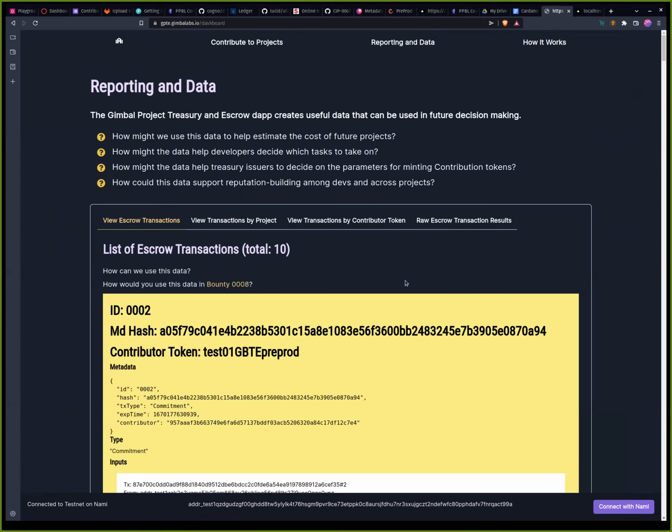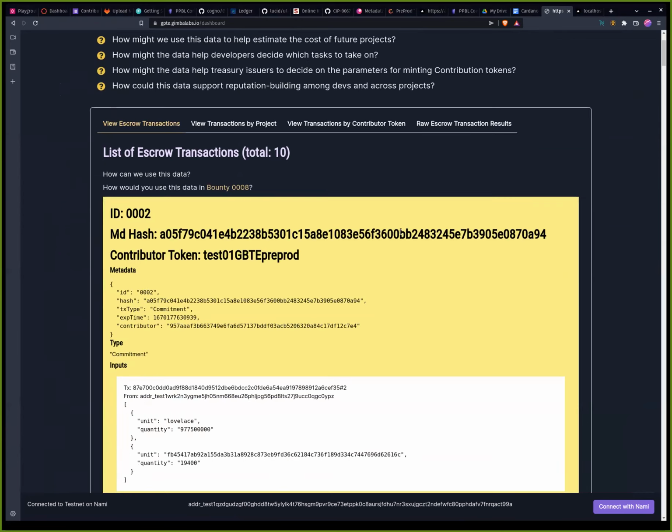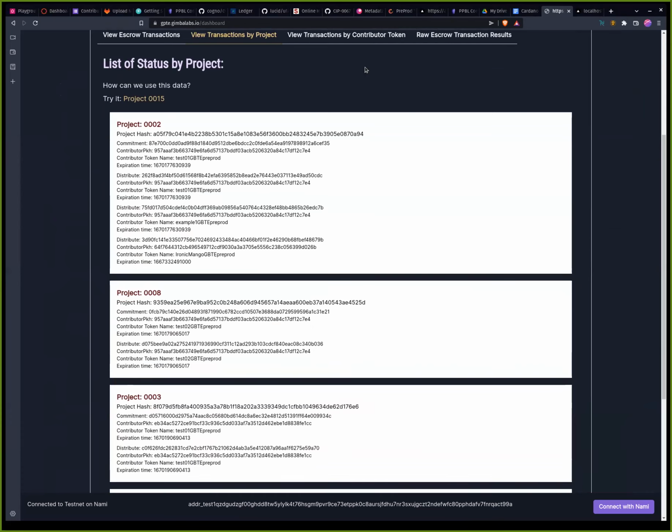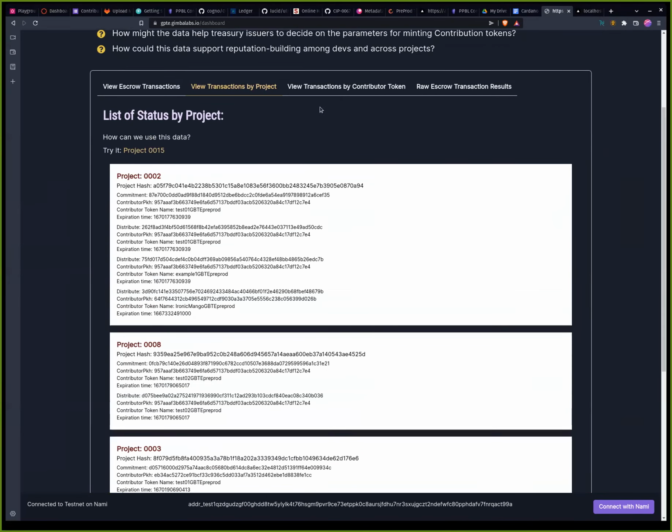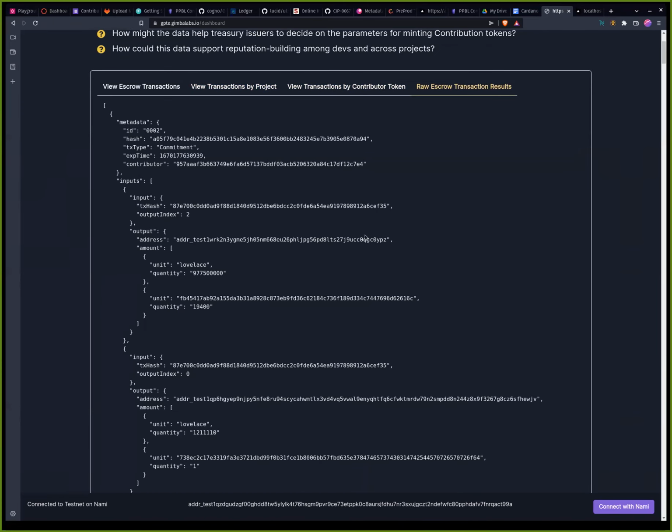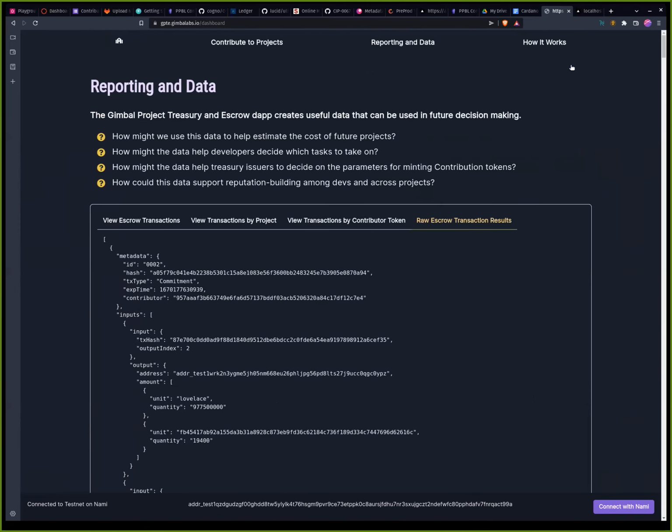The reporting and data is working. There's all of this unformatted or minimally formatted data that's just waiting for us to go in and make it into something beautiful. I know that a few people have been playing around with that already.